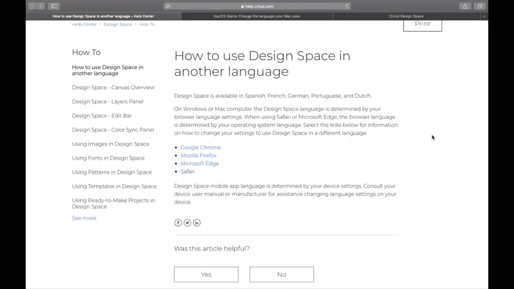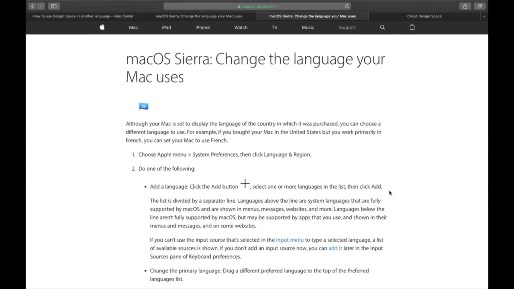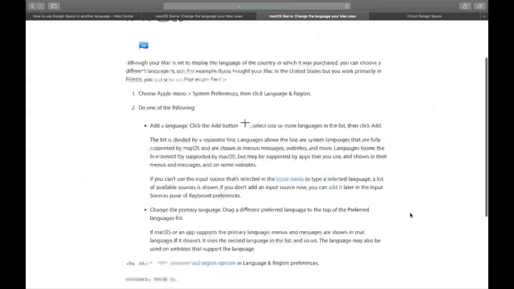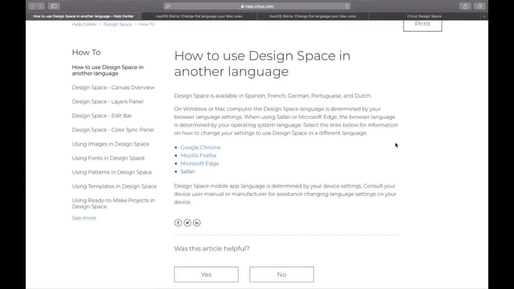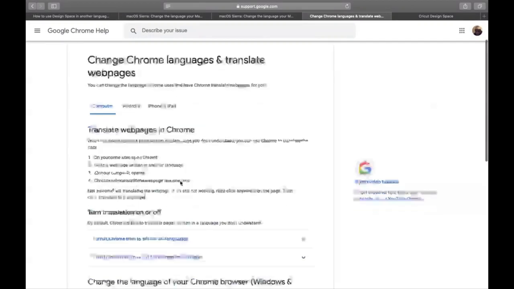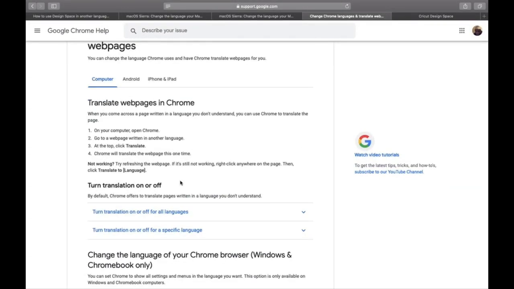When you get to this page, you're going to choose the internet browser that you use, whether it be Google Chrome, Firefox, Microsoft Edge, or Safari. Today, I'm going to show you Safari. You would come to your list, click Safari. Then it's going to bring you here. It's going to walk you through the steps how to do this. If you didn't have Safari, you would click whichever one. So say, for example, it was Google Chrome. I would click on Google Chrome. Once again, it's going to walk you step by step how to change your language.